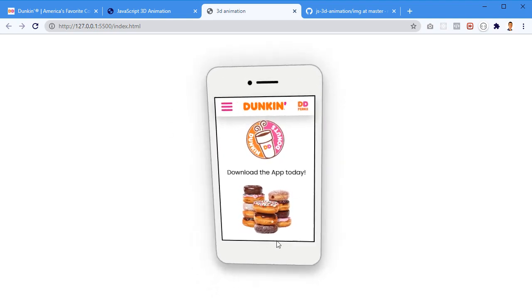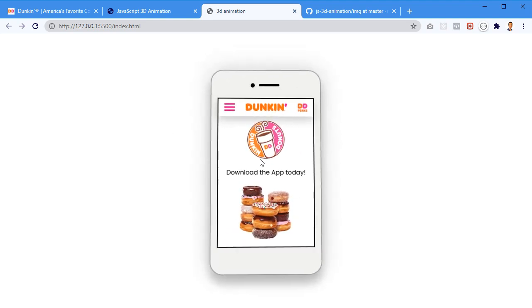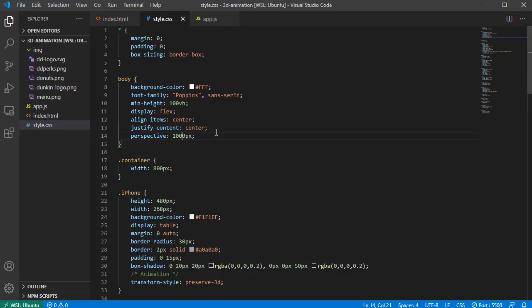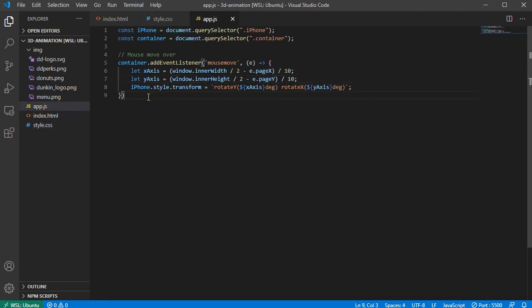Okay, so I have this, everything works fine here. Now I want to make these three items from the screen 3D, I want them to pop out of the screen somehow. So to do that, let's go back to the app.js.